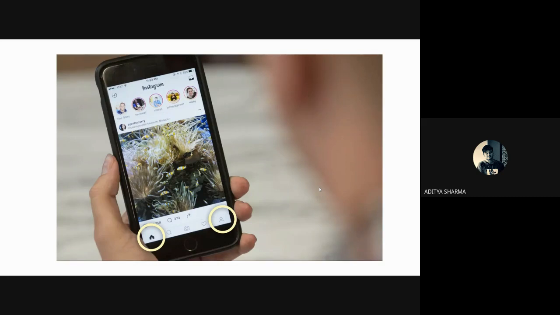They have utilized the home and the profile options. This is an older version of Instagram, when the DM icon was like that. But even if you open Instagram right now, you will still find the home and profile buttons at the same place.